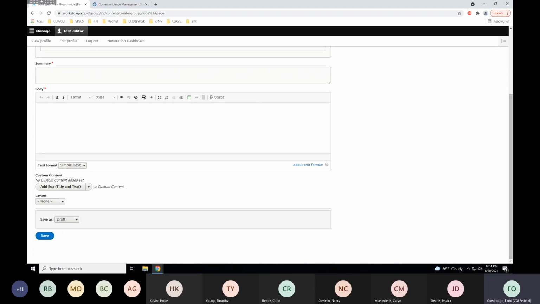Below the body field, we have the custom content dropdown. And this dropdown is going to be used to add custom content to our page. And this supports custom content such as slideshows, cards, and dynamic lists. And some of these types of content we did discuss during our last training session on landing pages.